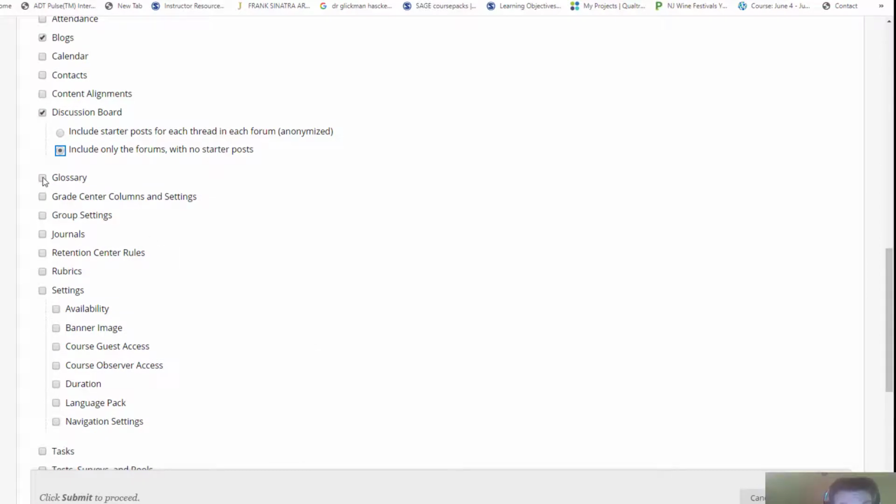Scrolling down, I do not check off glossary. Grade center and column settings is a must. If you're going to keep the same grade settings and not change them, then you need to check this off. If you're going to change up your grade settings, then you can start from scratch the next semester when you go through. Group settings, I do not check that off. That's if you had any group projects or formed groups in there. If you've created journals, you can check that off. That will carry any journals forward. Retention center rules, if you need to check that off, you can as well. Again, I do not. Rubrics, if you created any rubrics for grading and you want to utilize the same ones, check that off and bring it forward.